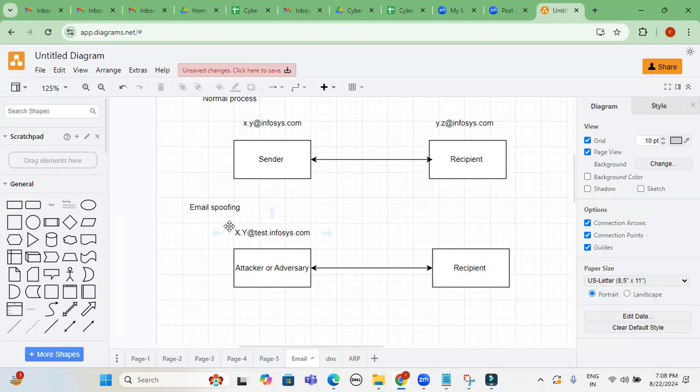Now you can see how the attacker will mask his original identity. The X.Y username he will keep the same as it is. It will not change. But the domain name, you can see, is test.infosys.com. So test.infosys.com is not existing. Similarly, outlook.infosys.com, or maybe welcome.infosys.com, or maybe happy.infosys.com, and so on. All these are dummy domains. Now the attacker will send with his username to the respective targeted recipient or any other email address, for example sales@infosys.com, or contactus@infosys.com, or info@infosys.com. In such a way, he will send an email.